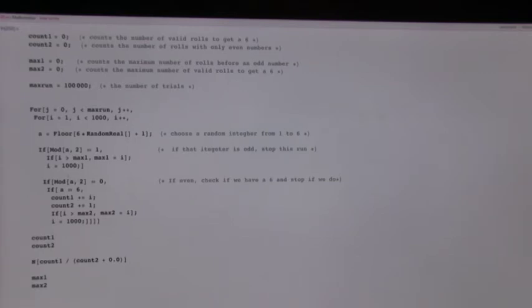If the number mod 2 is 0, what's that saying? So it's even. Now if it's 6, what do I do? Then you increase both counts. Count 1 is counting the number of rolls it took, so I add i, that's how many rolls it took. Count 2 is the number of valid trials we got, so I add 1 to that. Then I just check on the maximum. If i is bigger than the maximum it took, I set the maximum equal to that, and then I cheat out of the loop again by setting i to be 1,000.